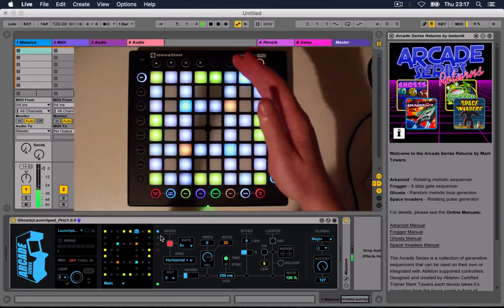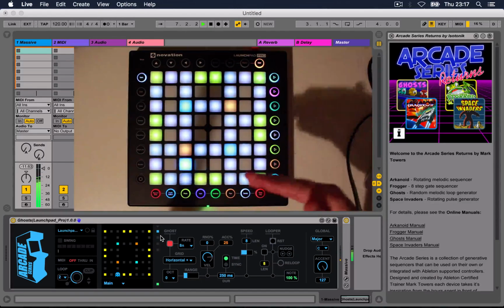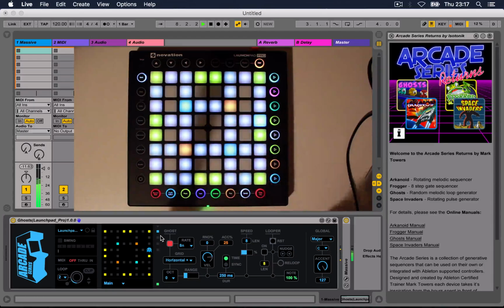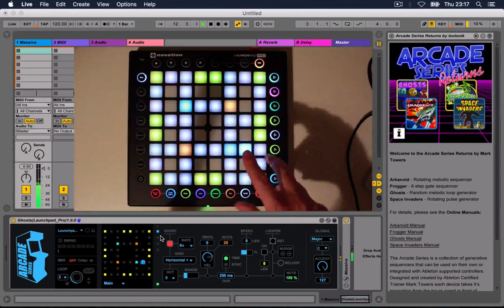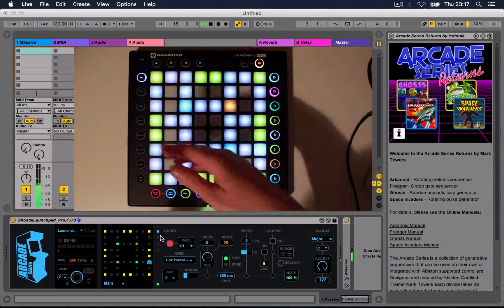What the ghost is doing is every time it gets to some sort of junction, it's making a random decision as to which way to go. And this is completely random. There are ways of looping this, which I'll show you later on. But for now, what is interesting is how it moves around, and the notes are being triggered. We can see the yellow notes.